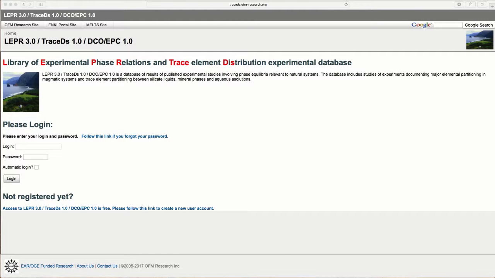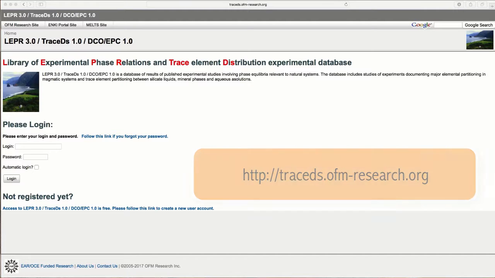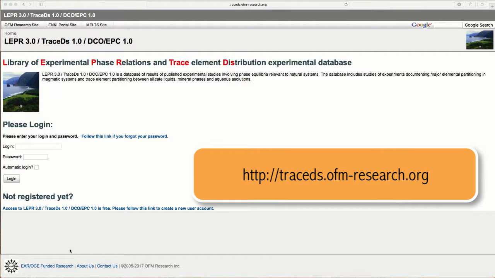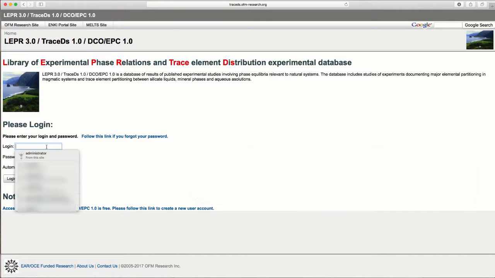In this video, we're going to explore how to use the complex search option of the LEPR-TraceDs database. I'm going to log in the usual way.